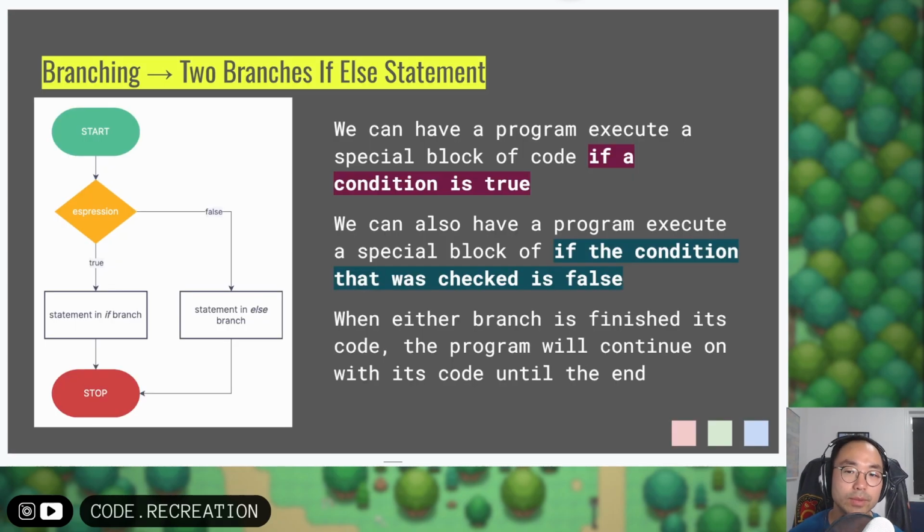Now, that wasn't fun. That was just a single branch. I only have one scenario to eat pizza. We can create 2 branches by creating something called an if-else statement. We can have a program execute a special block if a condition is true. We can also have a program execute a different special block if the condition we checked was false. And when either branch is finished with its code, the program will continue on with the code until the end.